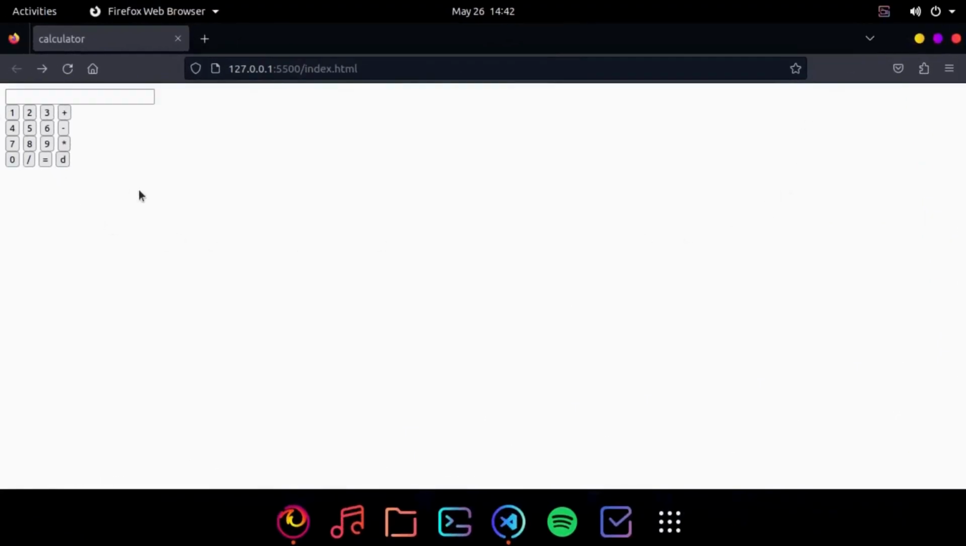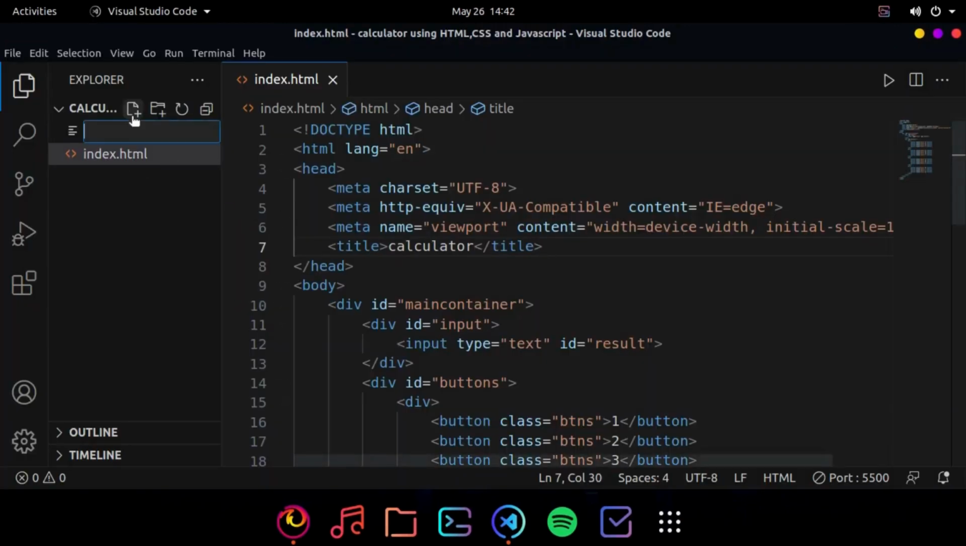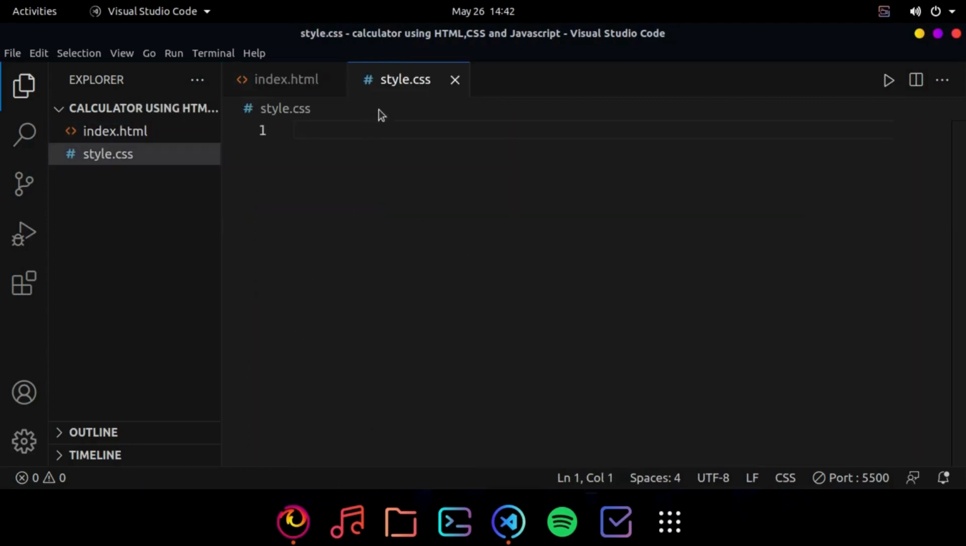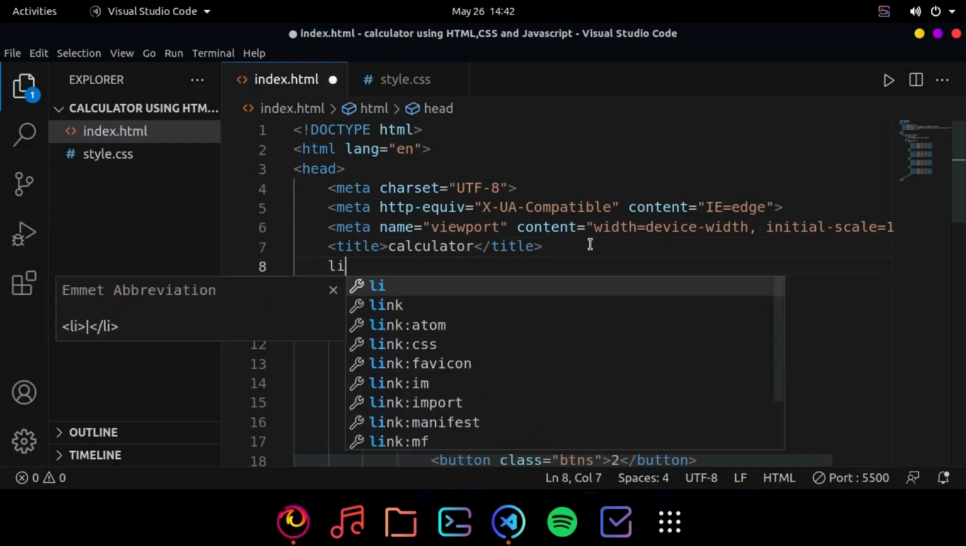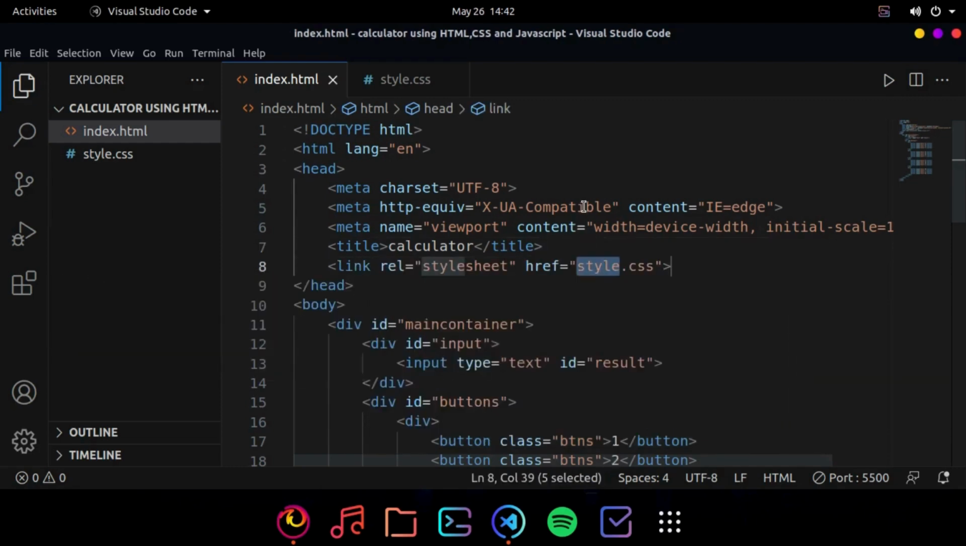Okay, now this is looking very ugly, so we'll do CSS and make it beautiful. So without wasting any time, we are going to create a new CSS file called style.css and we'll link this CSS file with the HTML. So inside the head tag, we're going to do link CSS. Okay, so the style.css file has been successfully linked with the HTML.